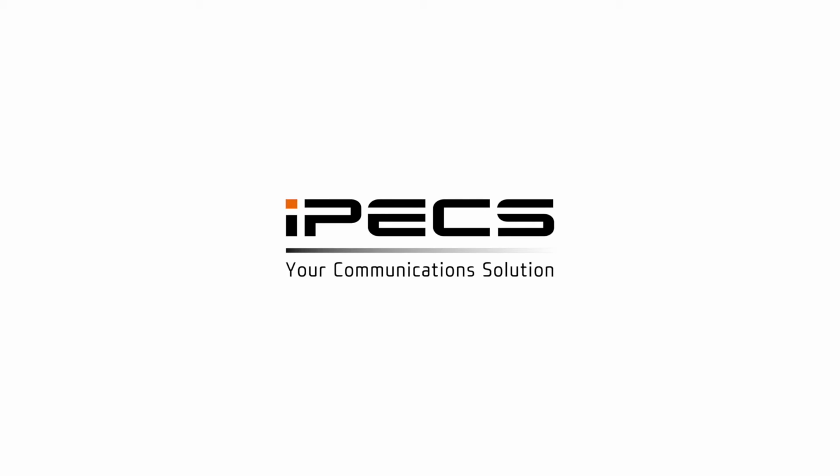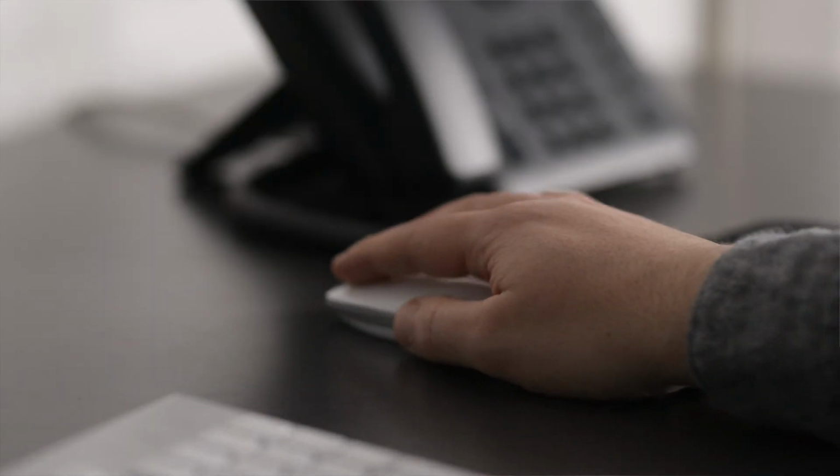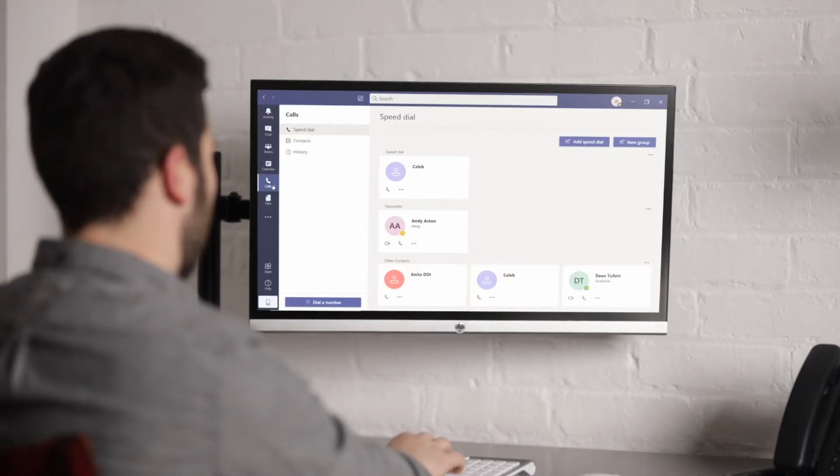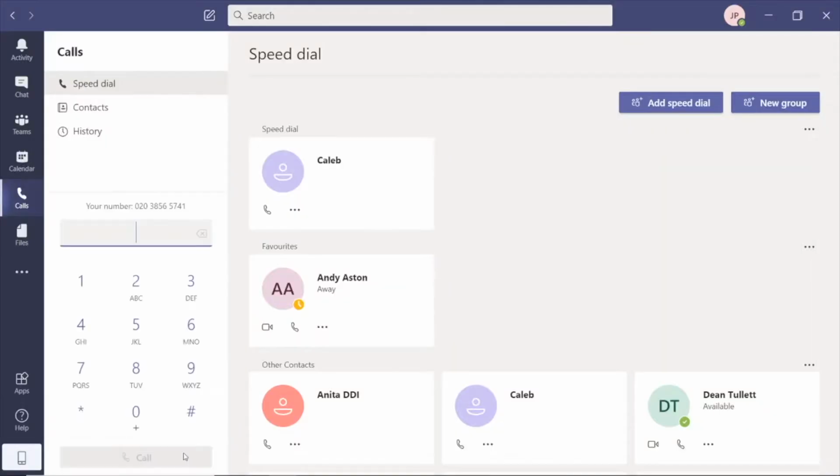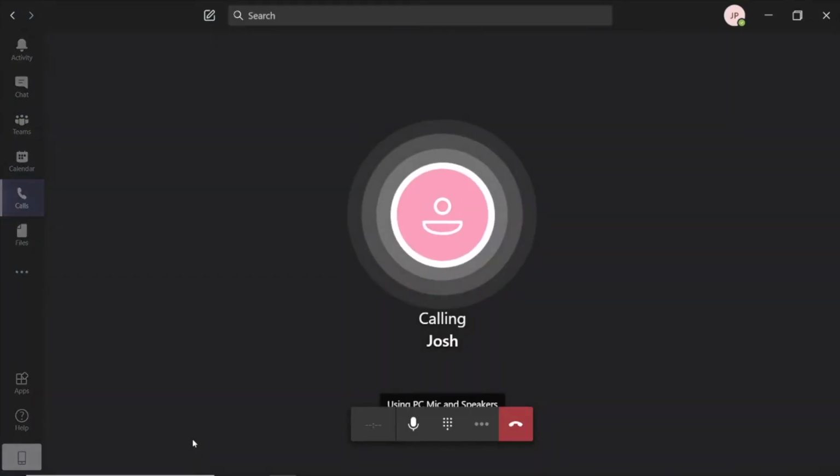How to use Teams integration with iPECS Cloud. Once your Teams integration is set up, click on Calls and you'll be able to see the button Dial a Number. Clicking on it, a dial pad will pop up and you can use it to dial out or dial an extension. Enter an extension number and click on Call to place this call.